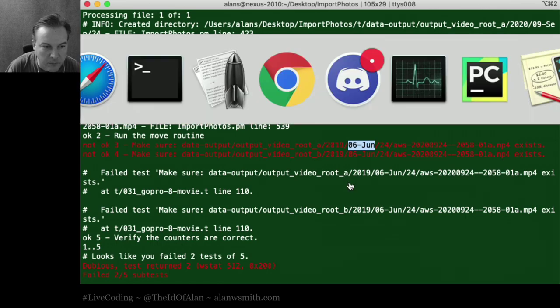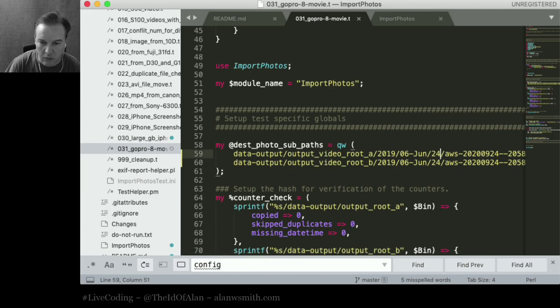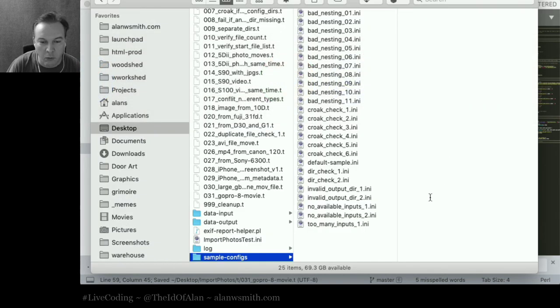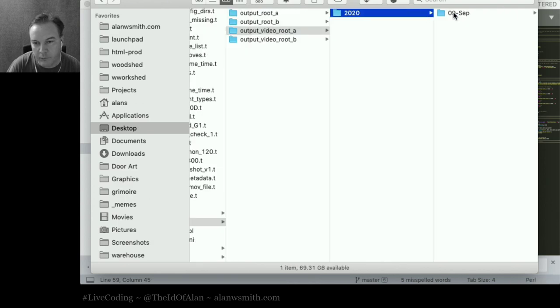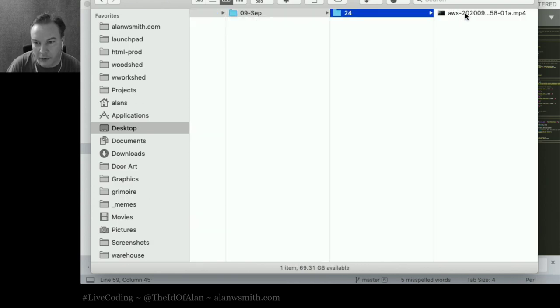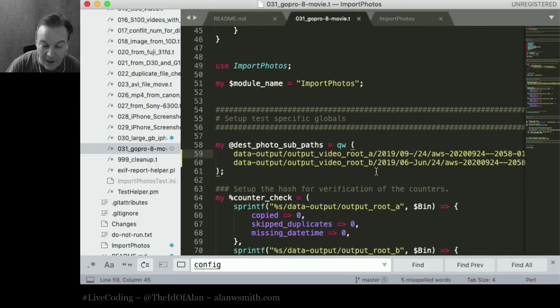So here's the question. But it moved it. Oh, I know why. I actually know why I have that cleanup turned on and off, so I can manually go look at the file and see if it moved. It did. So that actually worked. And now I want to know why it worked.